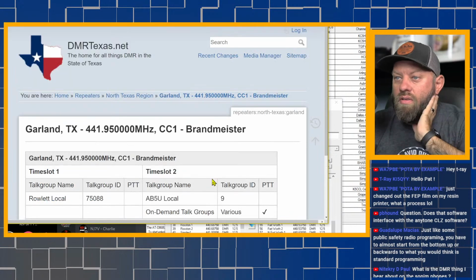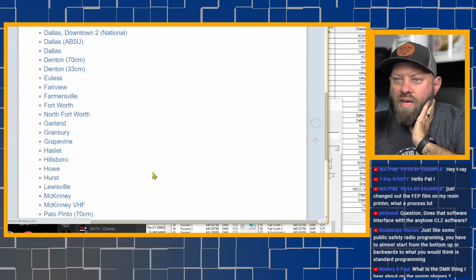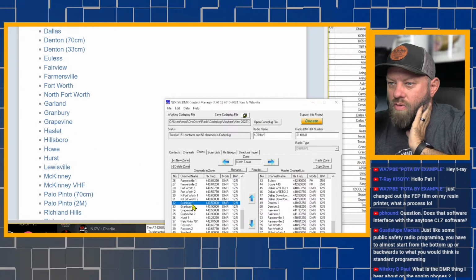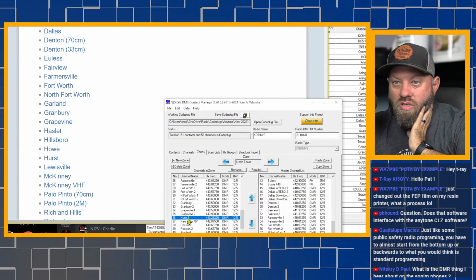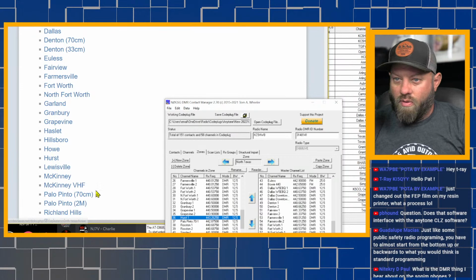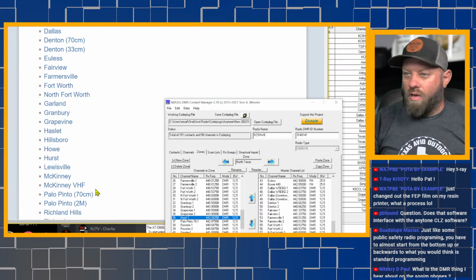Next one is Garland. Garland is Brandmeister, so I probably wouldn't put that one in anyway. Granbury, Grapevine, and Hazlitt. So I've got Granbury, I've got Grapevine, which is, of course, where I live, and the next one I've got is Hearst. So I'm missing Hazlitt, Hillsboro, and Howe. The Howe repeater's down. I know it's moving location. So we would go on with that if I were to go on tonight.